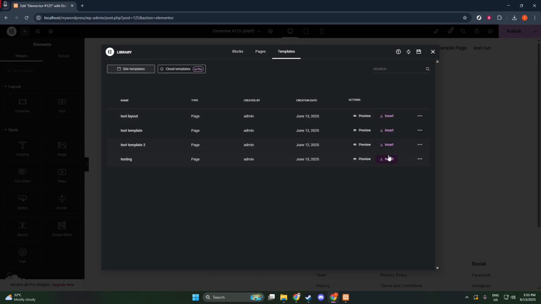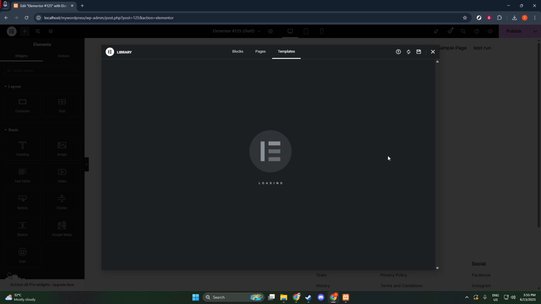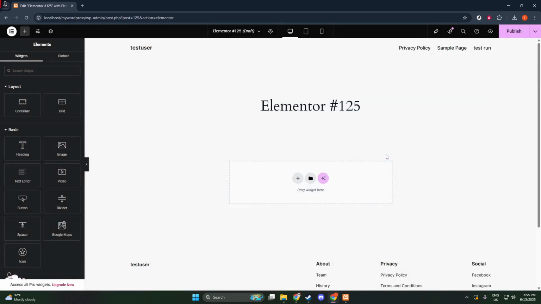Locate your template in the list and click the Insert button. This will pull the entire page layout and its content into your new page seamlessly, recreating everything from text and images to widgets and settings with precision. And there you have it.